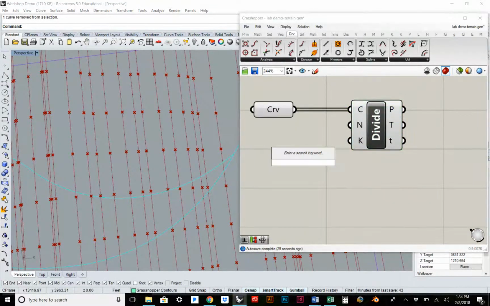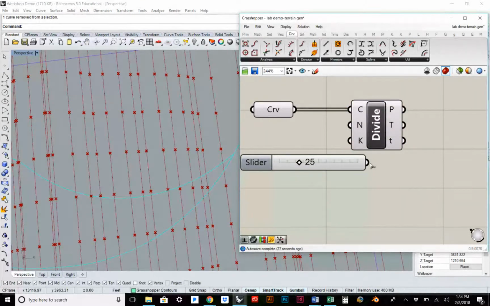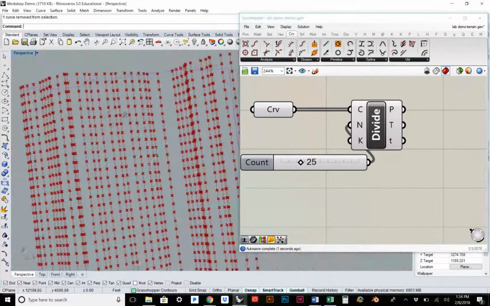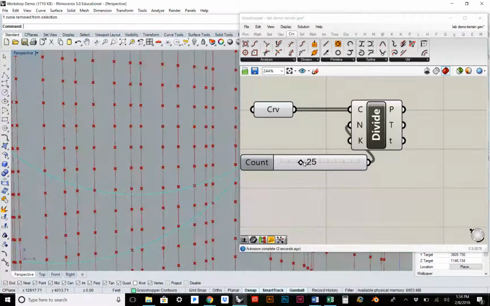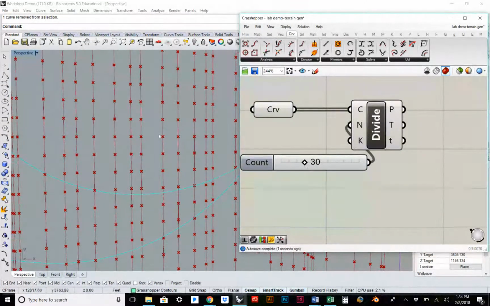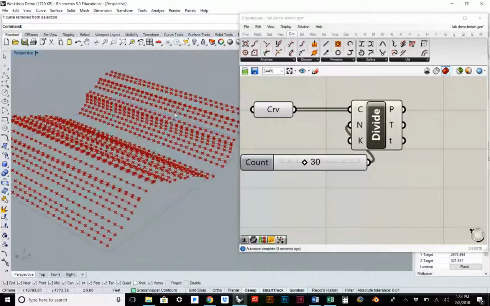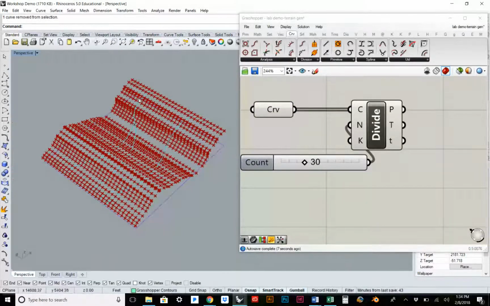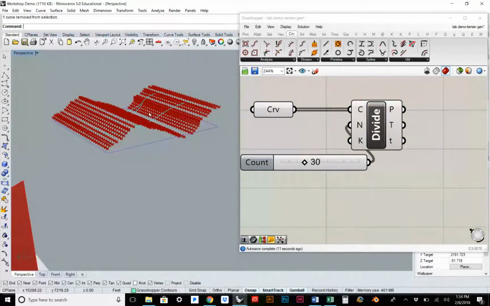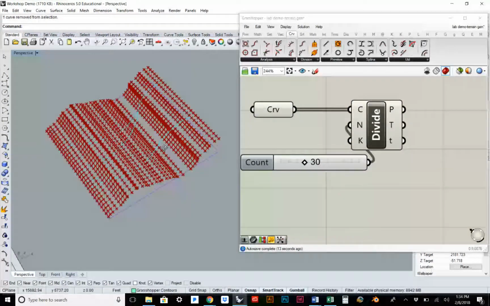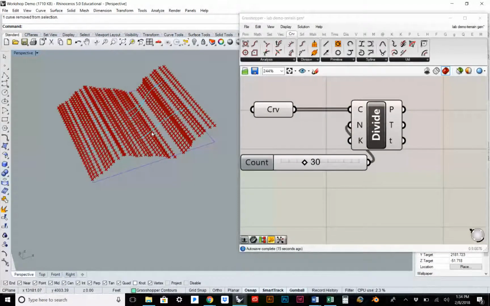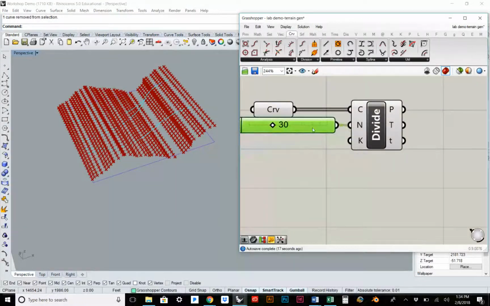So let's try something like 25. It almost starts to look more like a square grid. Maybe I can bump it up to 30. That looks pretty detailed. Basically, what's going to happen is you're going to be making all these points shift towards your drainage lines based off of their distance. So we're working from a grid of points.